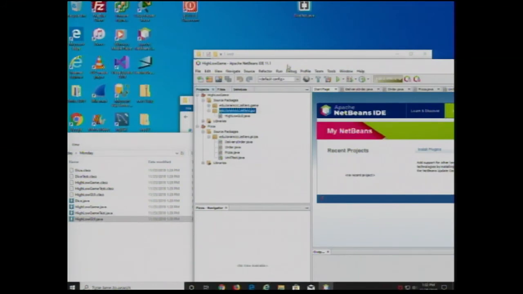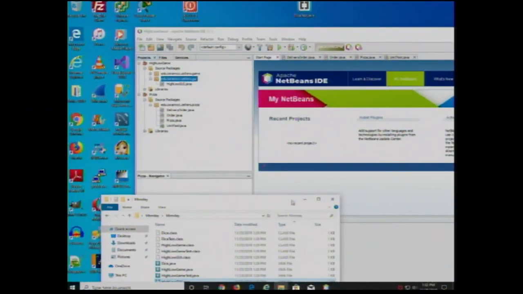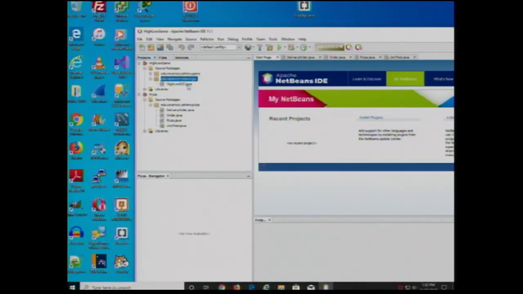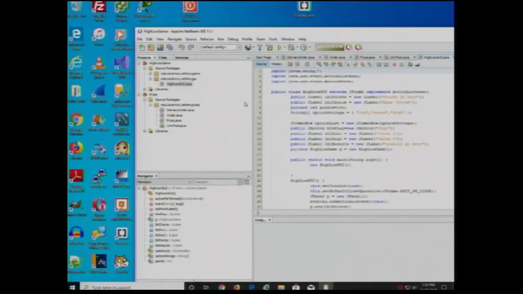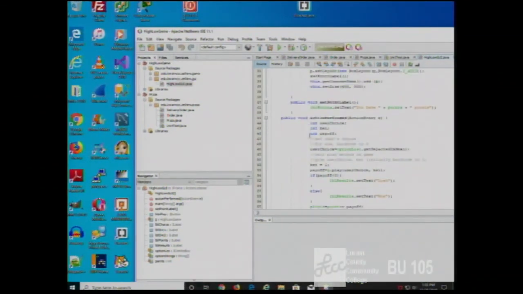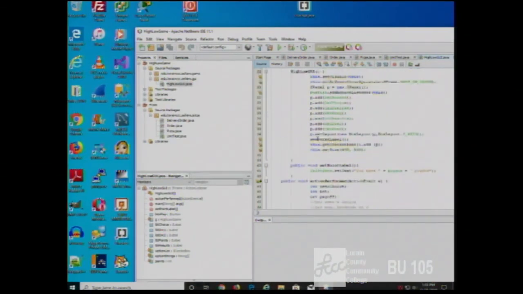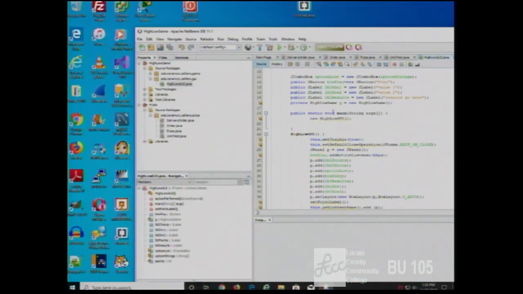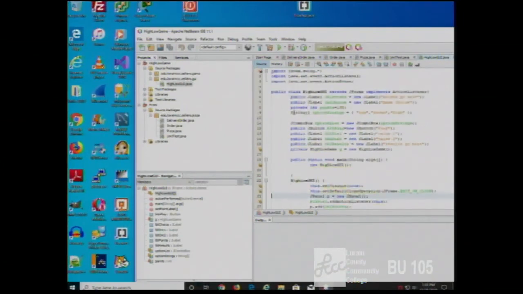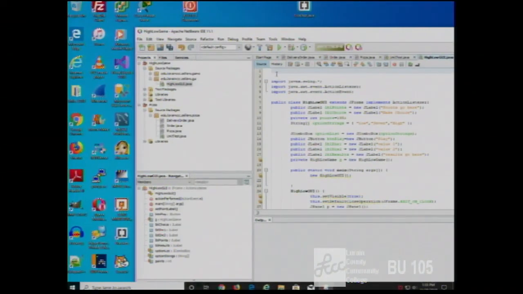Now, I have to go and add the package to each of these, to all the classes. Now, if I go in here and look, notice it doesn't know where the high-low game is. It was giving me an error a second ago. It was giving me an error because it's not in the same package anymore that it used to be in. So I have to assign a package to it.